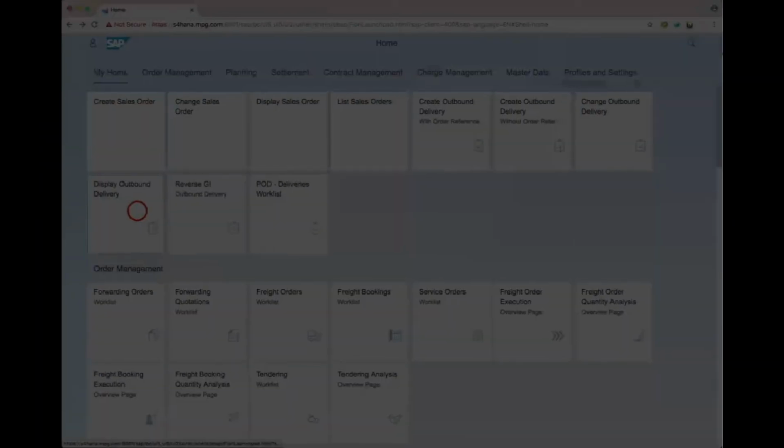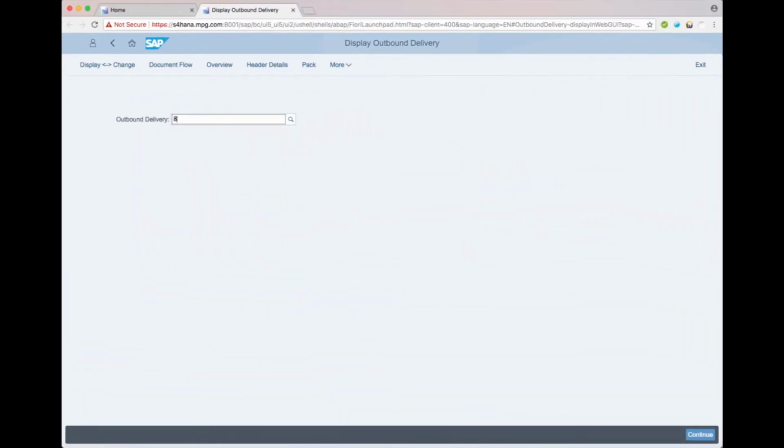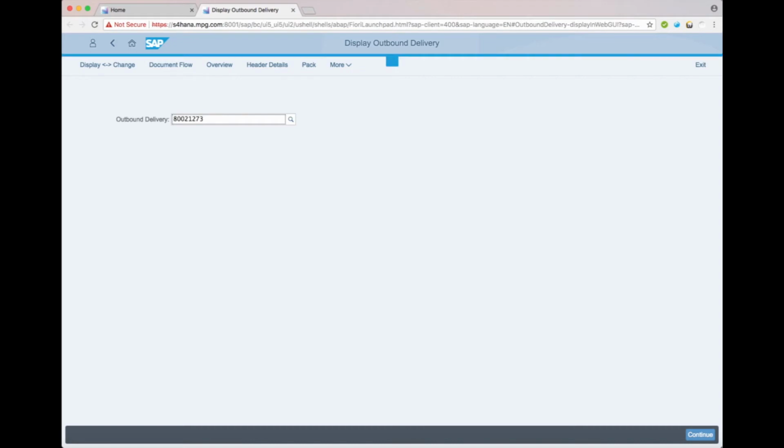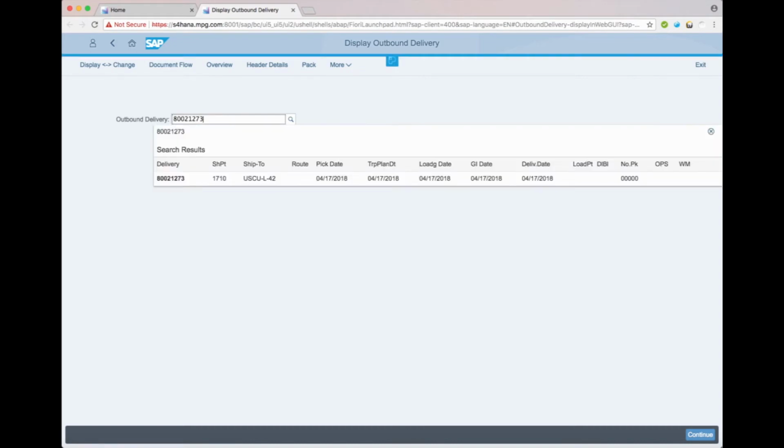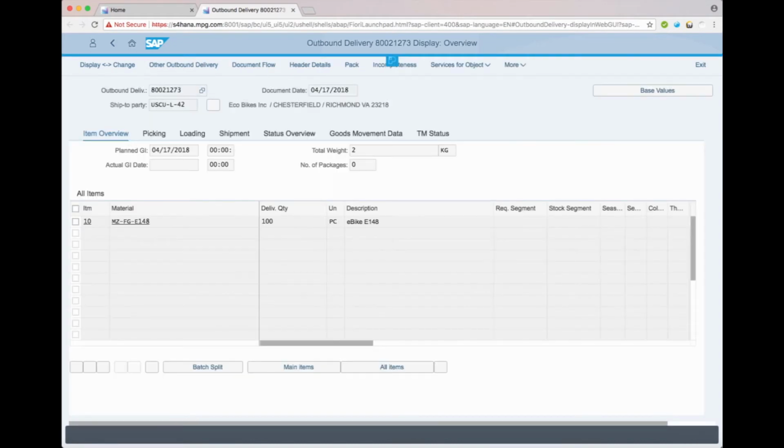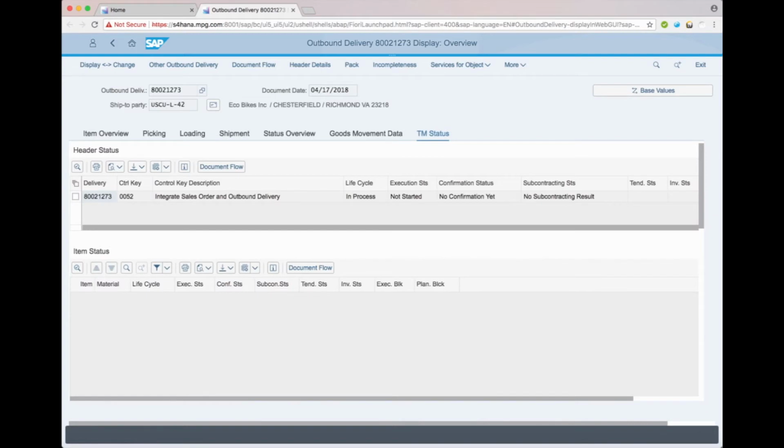The next step is to plan the execution process. From the Fiori Launchpad home screen, click on the Display Outbound Delivery tile, input the outbound delivery number and display the order of choice. Continue further by navigating to the transportation management status of the assigned process. Now the order is displayed automatically. Select the order of choice and continue on to the document flow to check the freight order document number of the specified order.